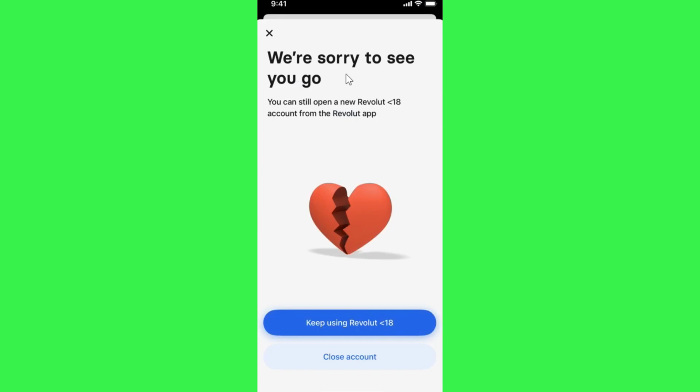Then it will show you this prompt which says we are sorry to see you go. So over here you just have to click on the close account button in the bottom. Then you need to follow further on screen instructions in order to successfully close your account permanently.